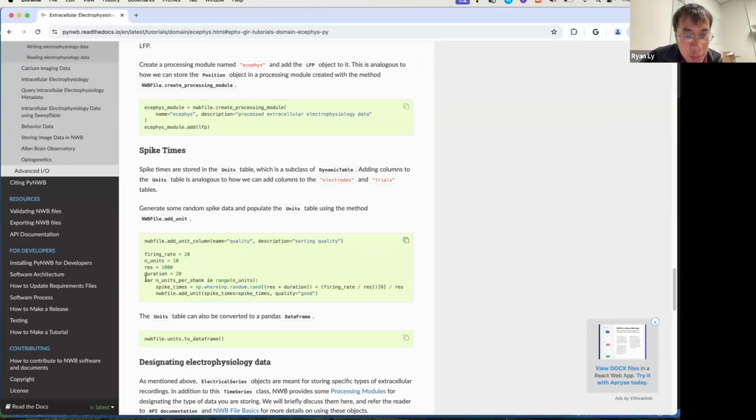So we'll just loop through 10 units and create some fake spike times. And we're going to call NWB file.add unit, spike times equals spike times. And for all of these units, we'll just say that the quality is good, because this is now a required field, given that we've added quality as a new column for the units table.